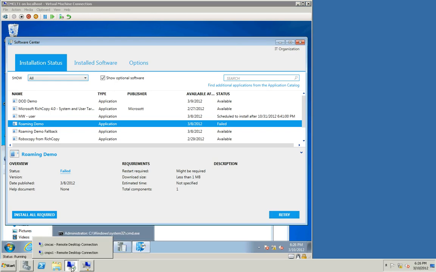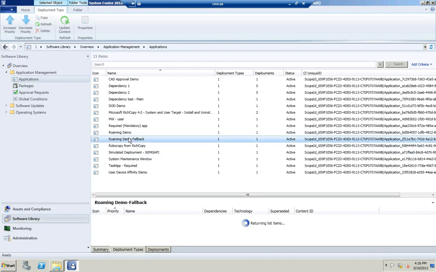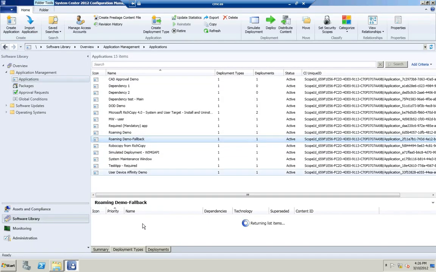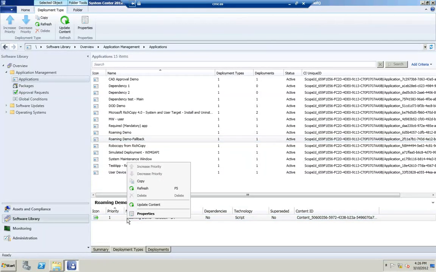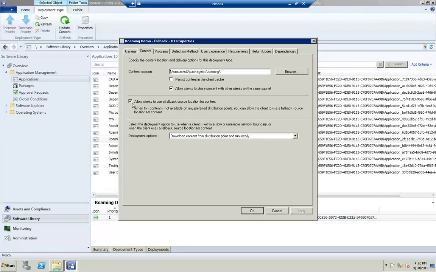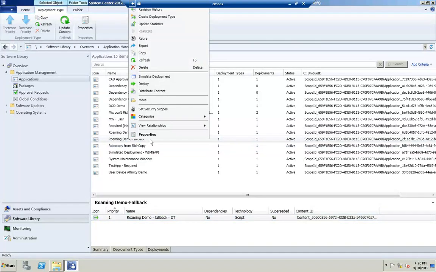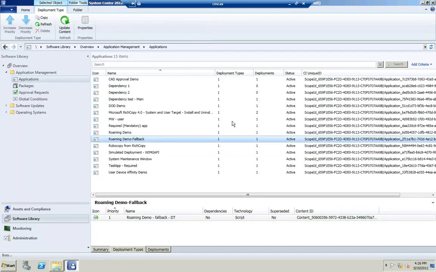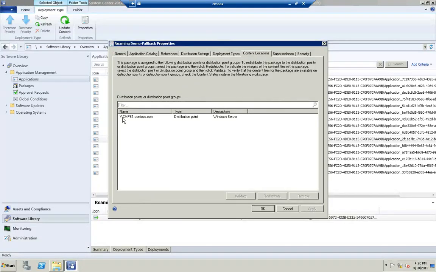So if I go back to my CAS, we have another deployment here called roaming demo fallback. All right, so this is exactly the same as the previous one, except here I allow fallback. All right, and if you look at the properties here, on content, it is allowing fallback. Okay, if you look at the distribution points that I have configured on my demo, then the only distribution point that has this content is this one.